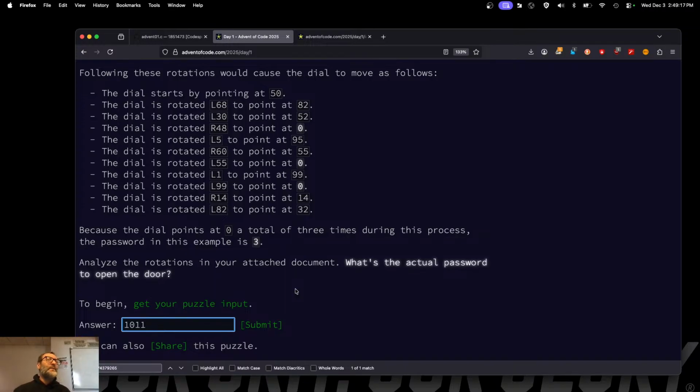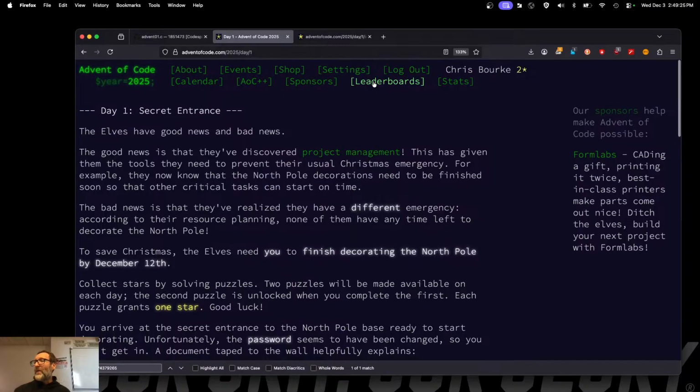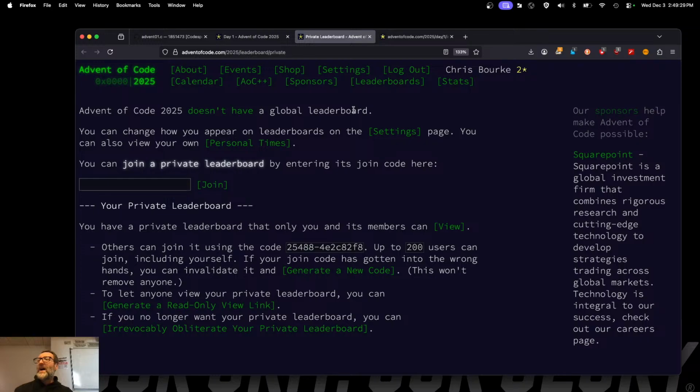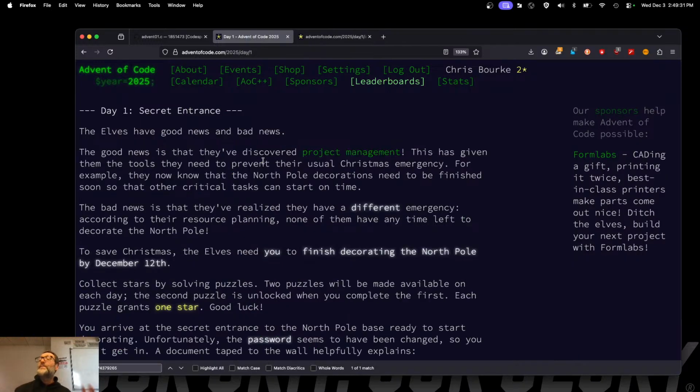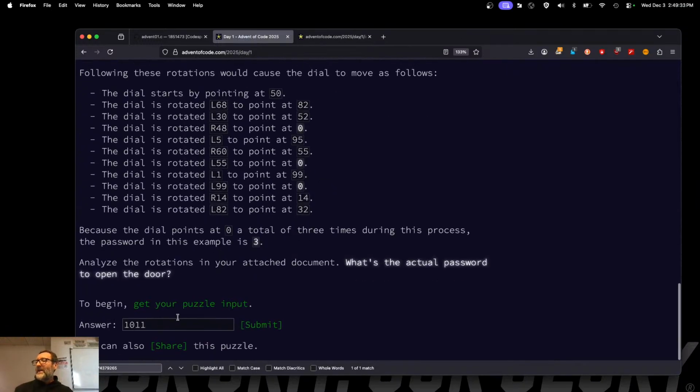Now, if you've never done this before, if you get it wrong, they'll throttle you and you won't be able to answer for another minute or so. And then it's 2 minutes or something, because there is an element of quickness here. At least at one point, there were leaderboards. I'd have to join a private leaderboard. It's private now. But let's go ahead and see if I got it.